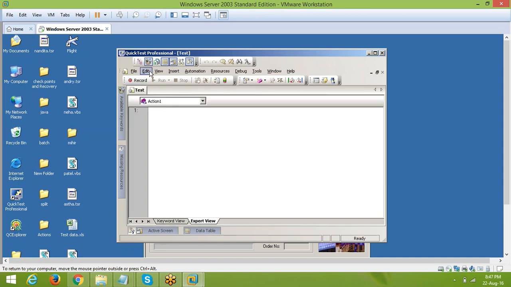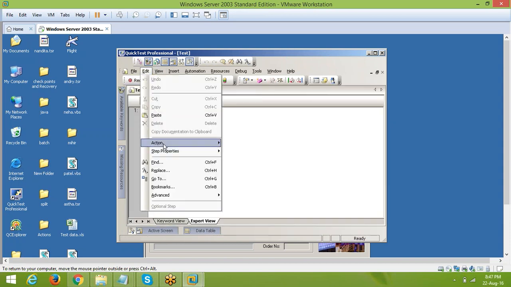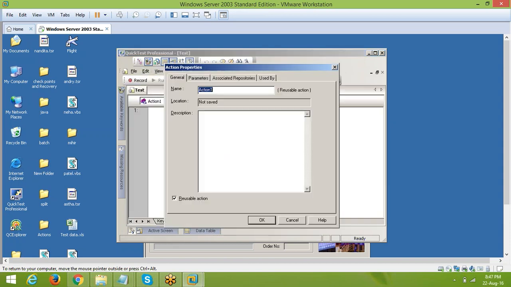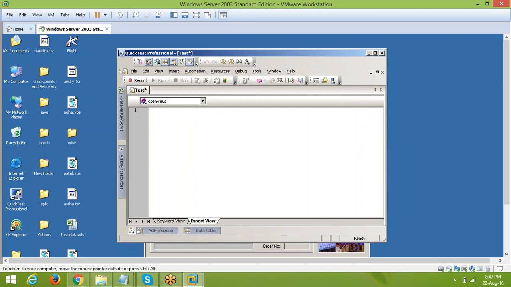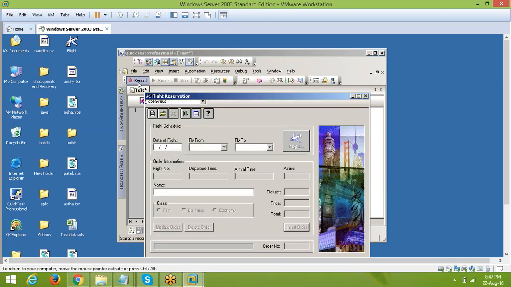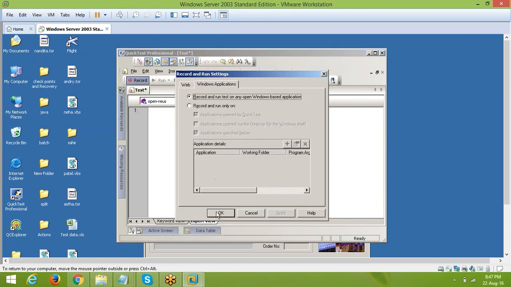Open order, right? So go to Edit, Action, Action Properties. It's an open reusable action. Okay, if you want to make it a reusable action, you need to check this one. Okay, right now I'm going to generate some script. Hit the record button.